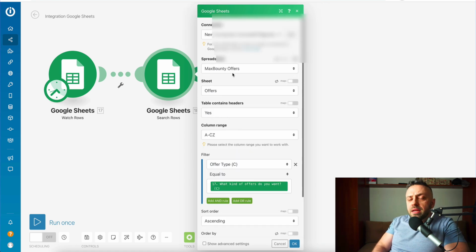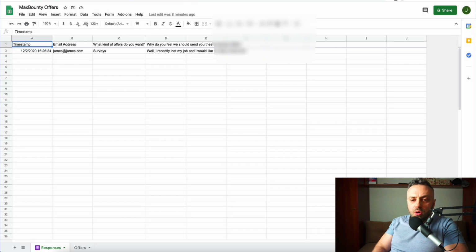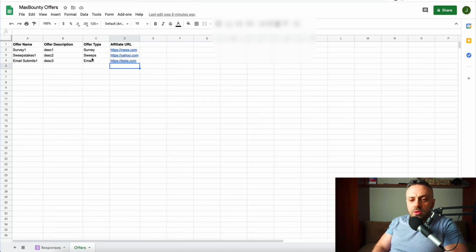Now, when you're setting up, looking at the offers that we are going to be sending to this lead, there's a couple of things that you can do. Obviously, you can send all the offers. This is one option because there could be multiple offers of the same type. So if we go to this offers, right now we have one offer of each type. We have one survey, we have one sweeps, we have one email. Obviously, we can have 10 of each. We can have 10 surveys, 10 sweeps, 10 emails. For the purpose of this video, we're only going to be sending one offer that they asked for. Later on, I will show you how to send multiple offers as well.